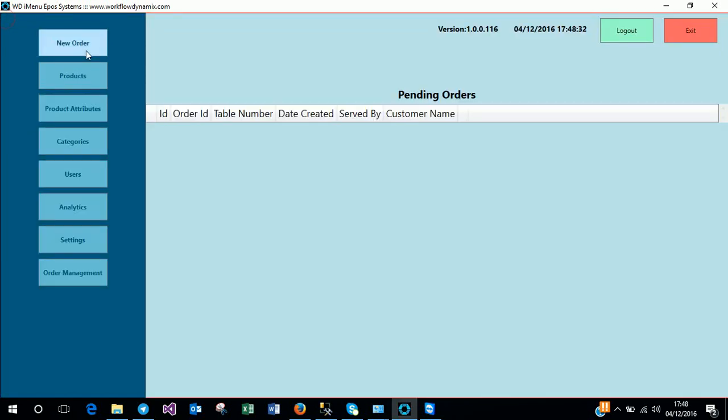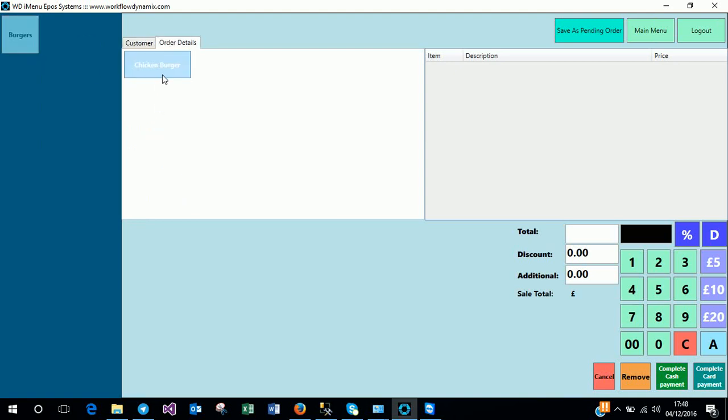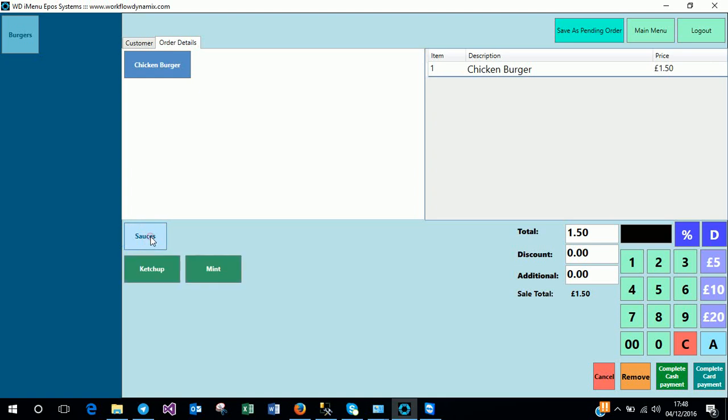and I go back to new order, select the product, and there you can see sauces. Select sauces, ketchup, and mint. So that's the tutorial on how to create categories, products, attribute categories, and attributes.